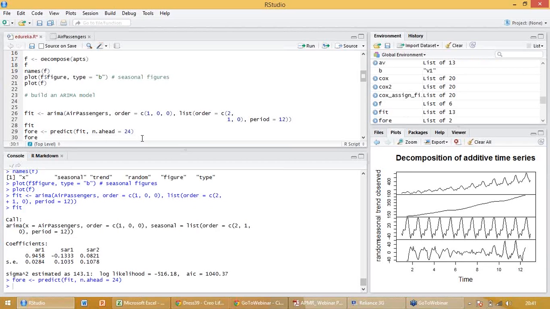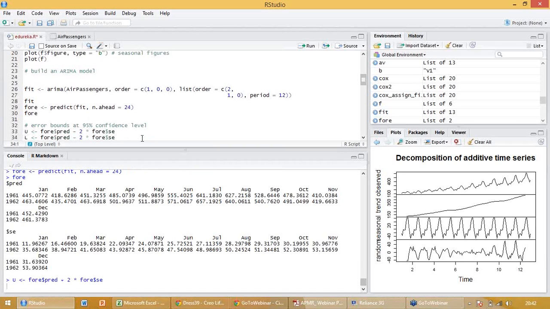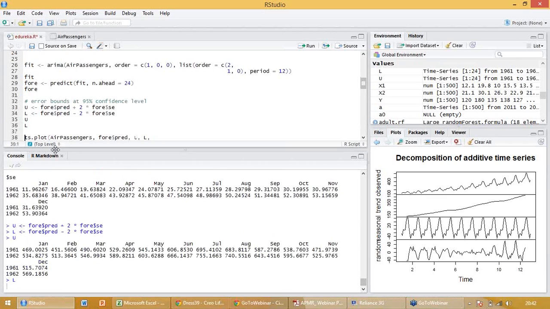So I wrote predict, take the first regression model and go ahead for 24 periods. And here goes my forecast data. The data starts from where it ends and gives me 24 months of forecasting: 12 months of 1961, 12 months of 1962. That's the prediction, and these are the standard errors at 95% confidence. So I make the confidence levels, U is upper, L is lower, and I take the confidence and make an upper confidence level and a lower limit.